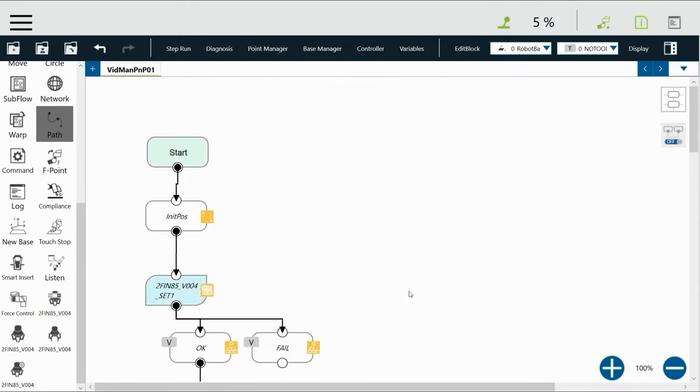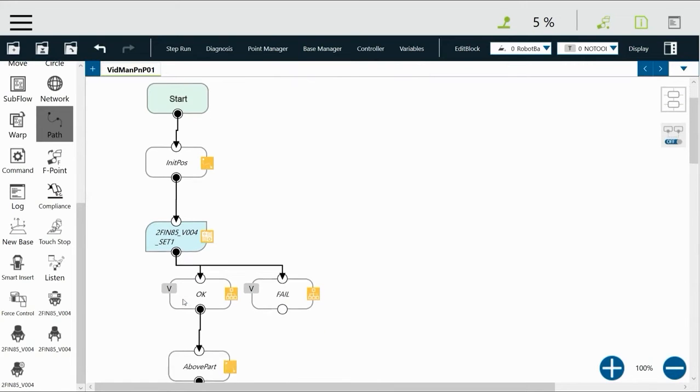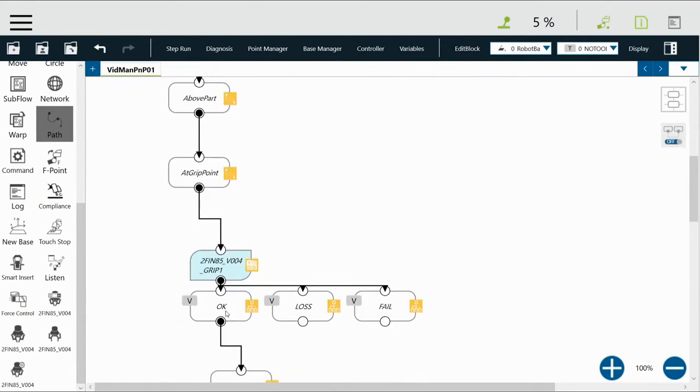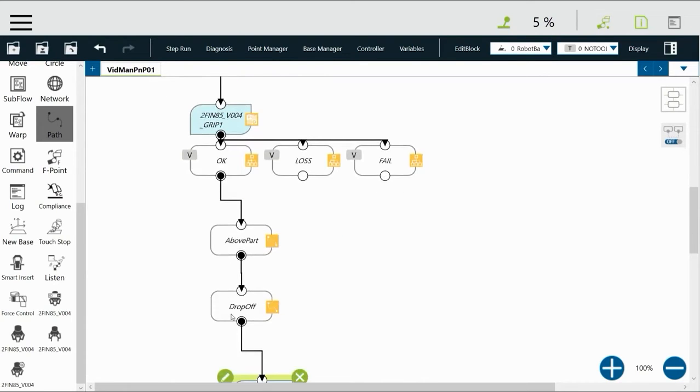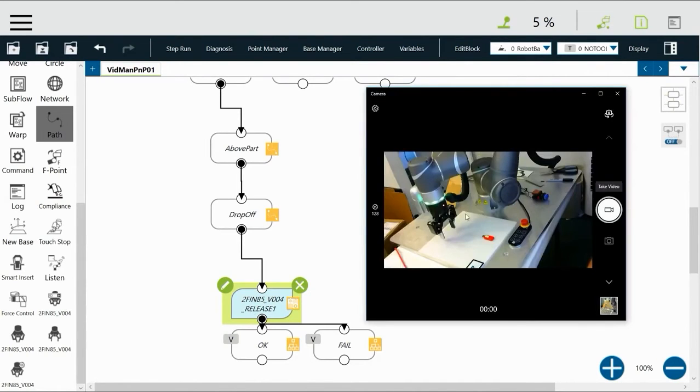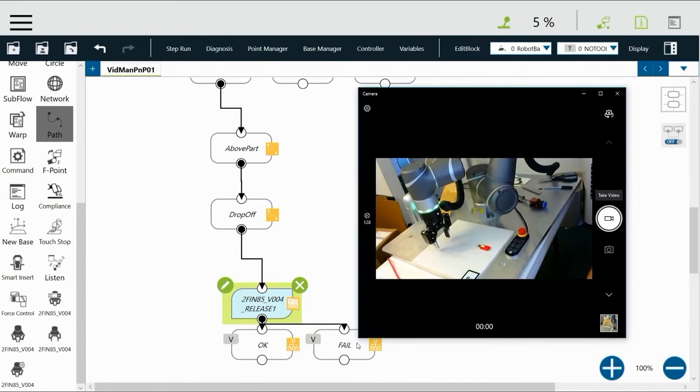So if we look at the program from the top, we go to the initial position, test the gripper, go to a part above the part, go to a point to grip the part, grip it, move up above, then move to the drop off and release it. And so that's our program. That's what we're gonna do when we go to run the robot. Next, we're gonna run the program and watch the robot move.